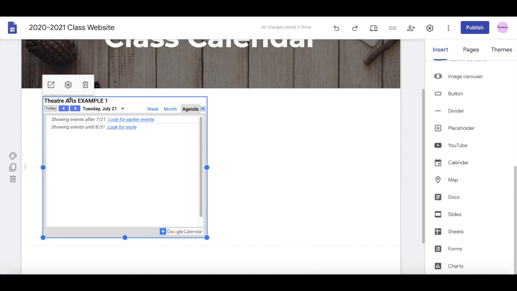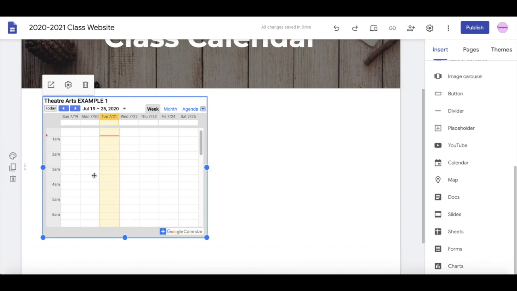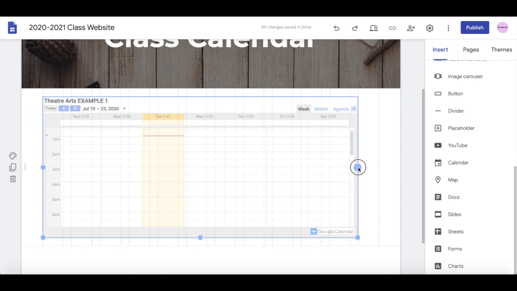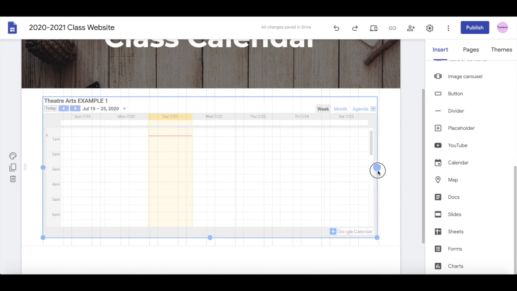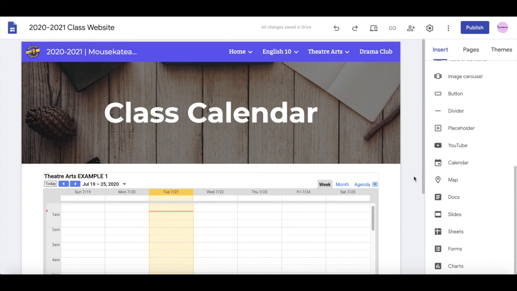I don't personally like that mode. So I clicked setting and I'm going to change the view mode to automatically be week. I'll hit done. And you'll see it has the week. I will actually drag this across, and what's nice is they show you a few different bars so you can see how far you're dragging it over. When it's on the week format, it's really easy to see. And that's pretty much all I'm going to put on the class calendar page.